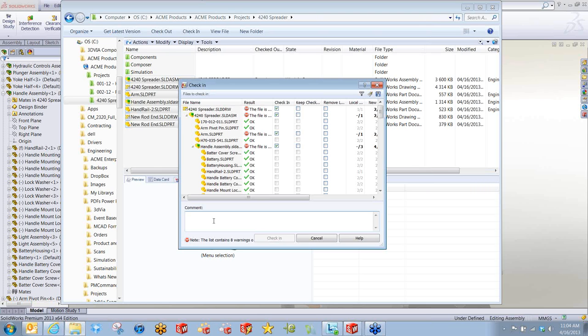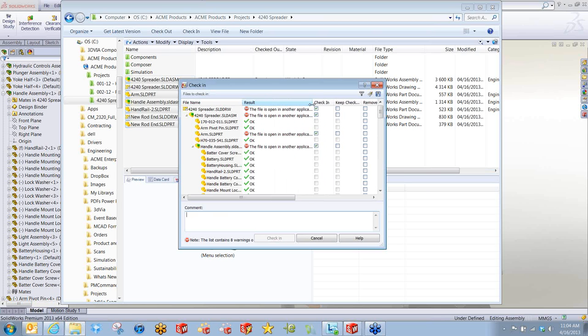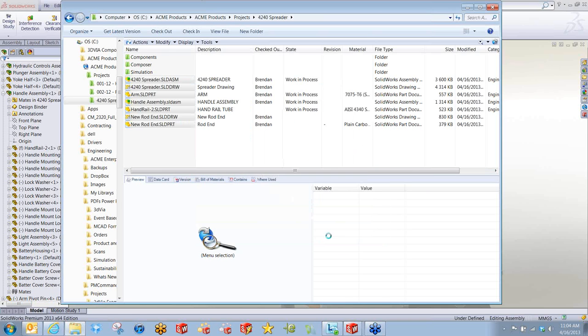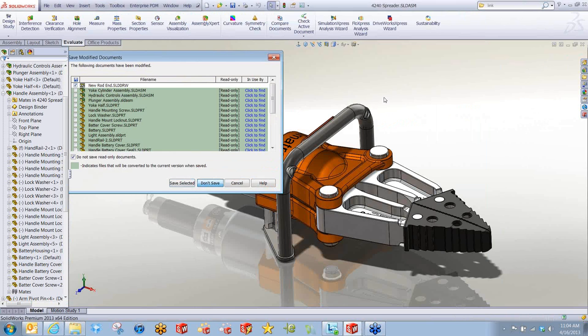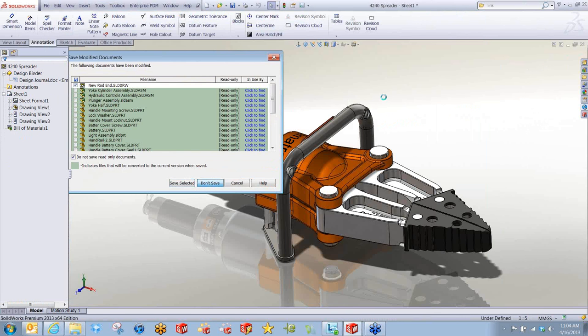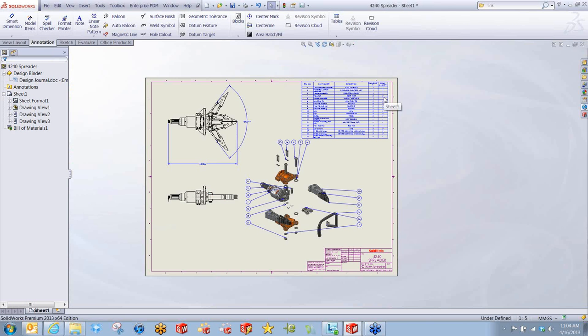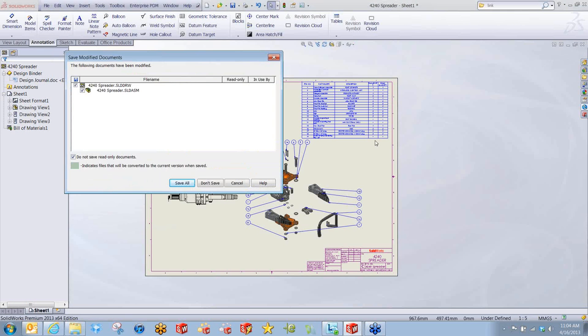And I want to post a comment for my manager. And again, notice I'm getting warnings about files being open, things like that. So I need to come back over here to SolidWorks and close these. It would warn me about lots of things that I want, to make sure I'm following the right workflow and not making mistakes.